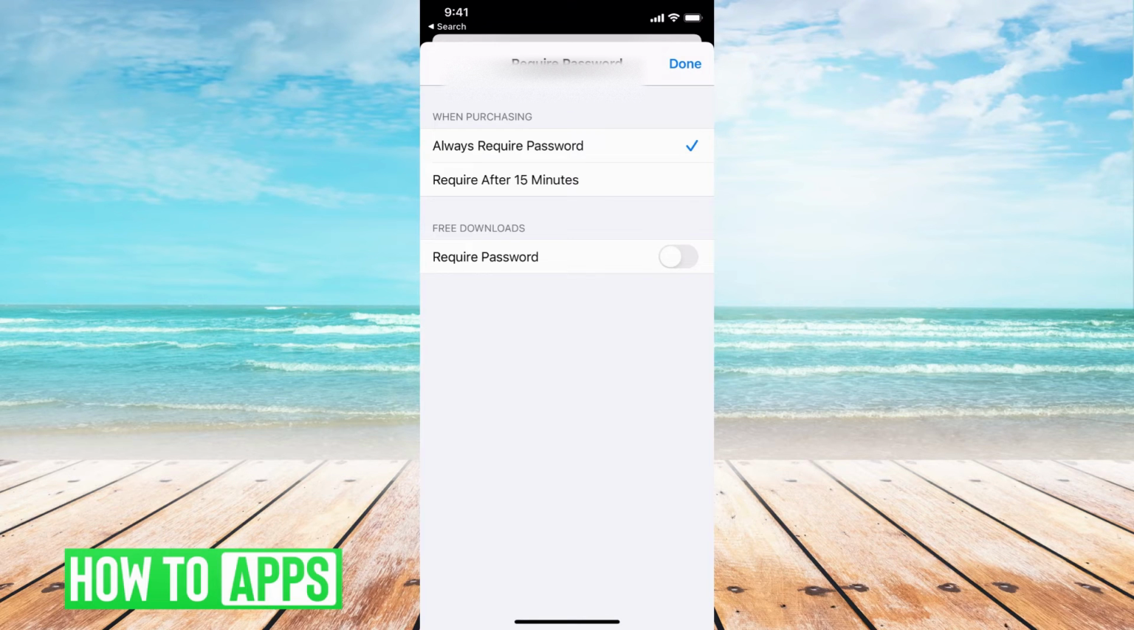There is another option: when you're downloading free apps, you can turn off completely the requirement for a password by just toggling off. Mine is already off right here. If you toggle this off, then it will turn off the need to get a password when purchasing free apps. So it's two different options. For free apps, you can turn it all the way off or turn it all the way on, where you can either never give a password or always give a password.